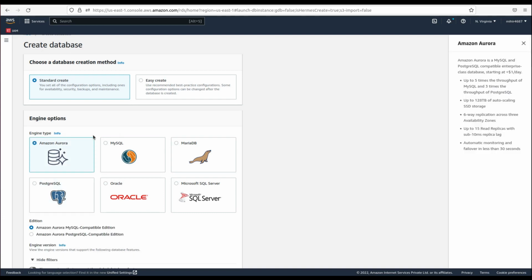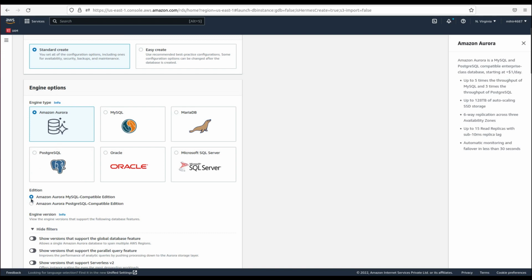From the engine options, there are several options. First is Amazon Aurora, which is provided exclusively by AWS and which contains two options further, which are Aurora MySQL and Aurora PostgreSQL. So if we choose Aurora here, it will again ask us for the options, whatever we would like to choose further. Here we can see Amazon Aurora for MySQL and Amazon Aurora for Postgres compatible edition. So these are the two options we will get with Amazon Aurora.